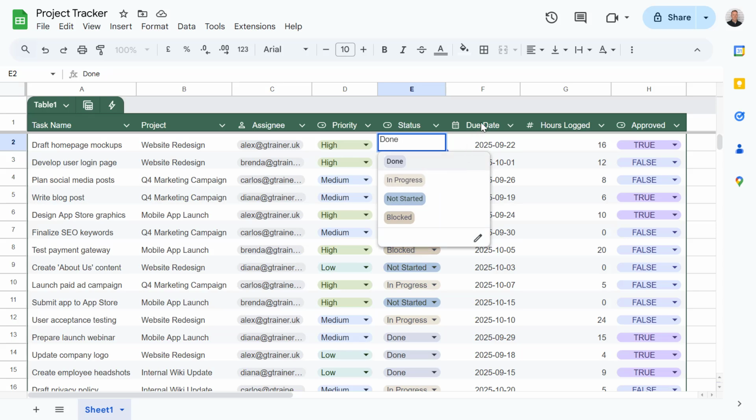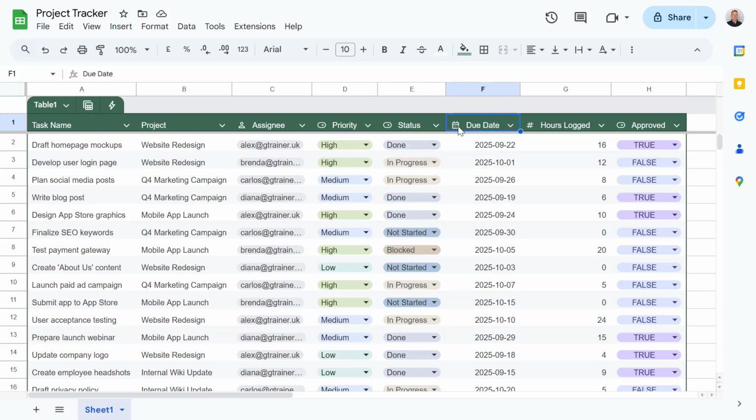Let's check the date column. As we can see, this has been correctly set to a date type. And if I was to enter some other text here, you can see I have an error indicating I've entered an invalid data type into there.